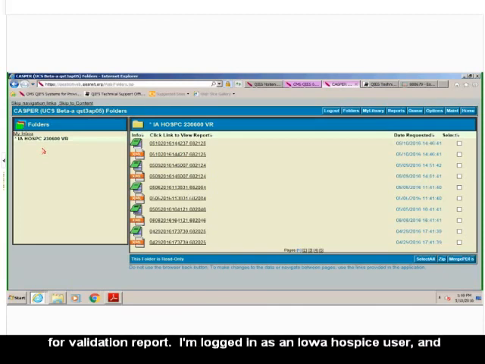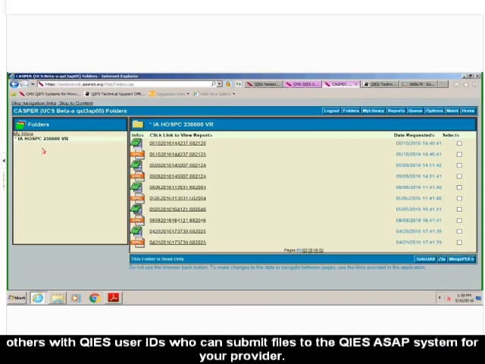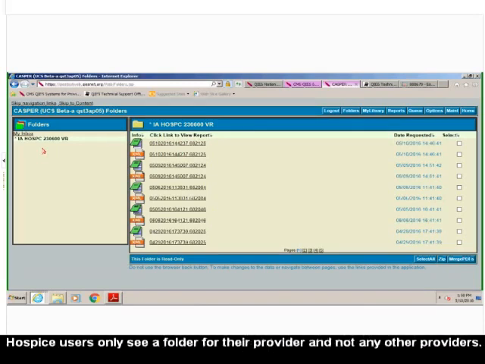This VR folder may be viewed by you and others with KEYS user IDs who can submit files to the KEYS ASAP system for your provider. Hospice users only see a folder for their provider and not any other providers. Select the VR folder to view the system-generated final validation reports.